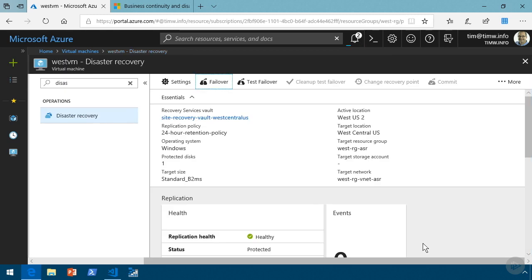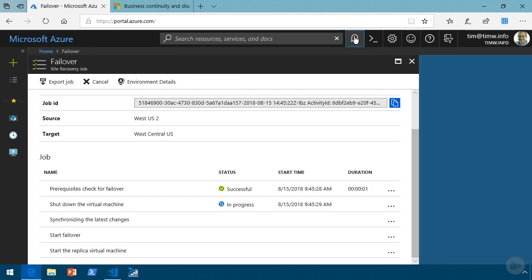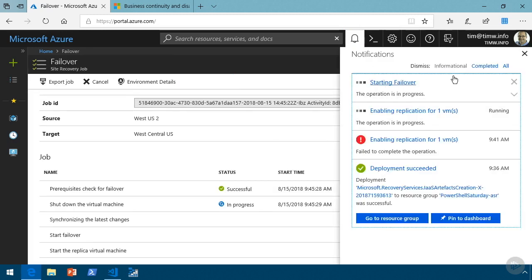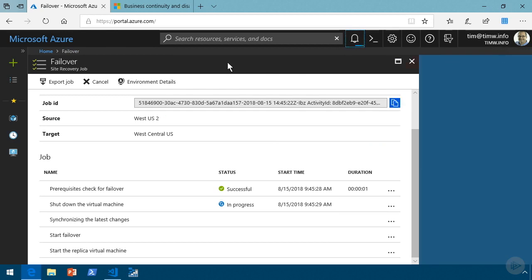We don't want to confuse our applications and users and have 2 identical, or basically identical, VMs up at the same time. We can open the notification bell and click the starting failover job to be taken here to the site recovery job list, and we'll want to pay attention to the job tasks. We see that the prerequisites check has completed successfully, and Azure is now forcing the source virtual machine West VM to shut down, after which it's going to synchronize the latest changes from the source VM into the recovery point, start the failover, and then finally start the replica virtual machine.